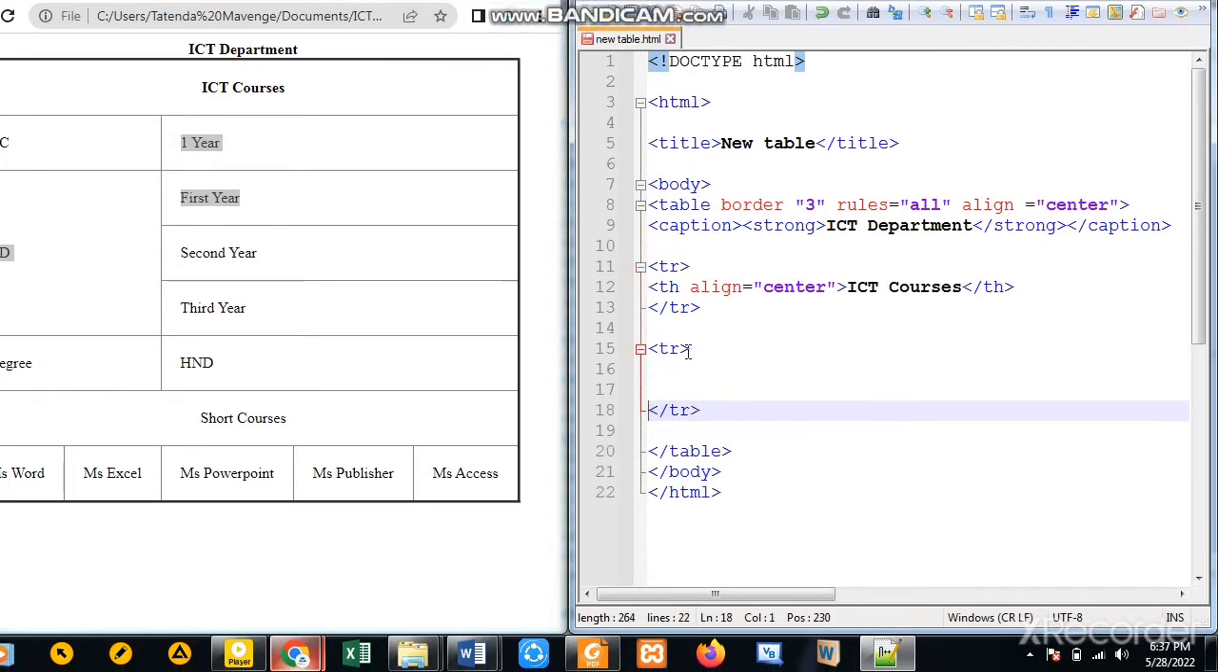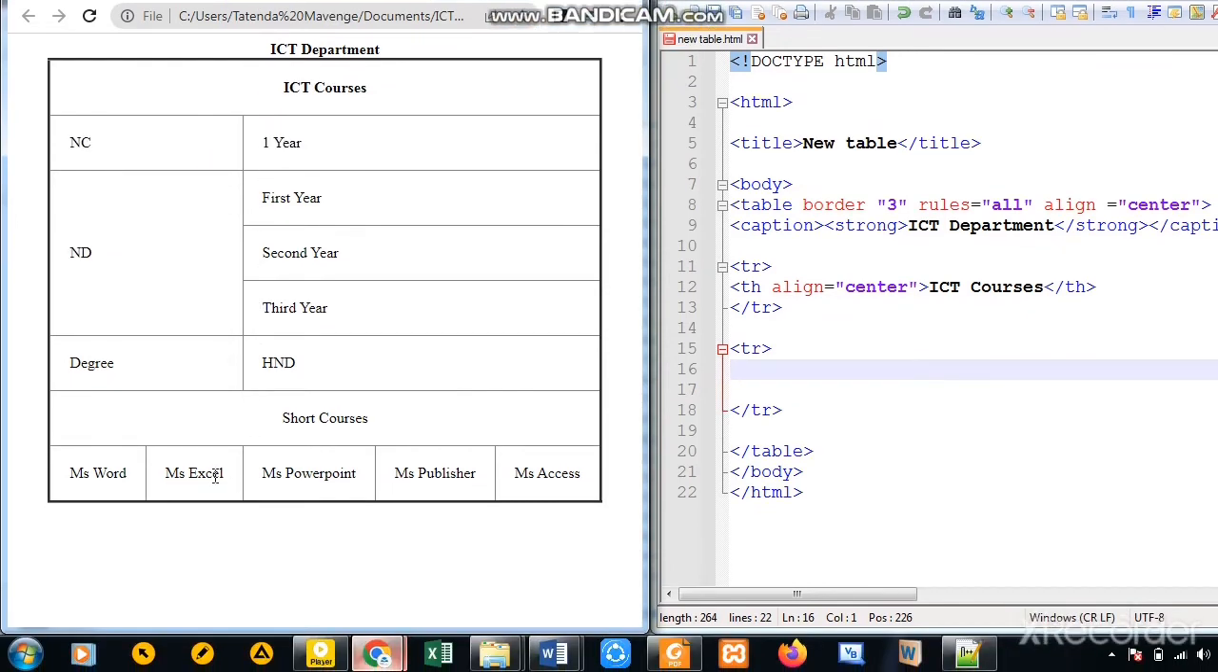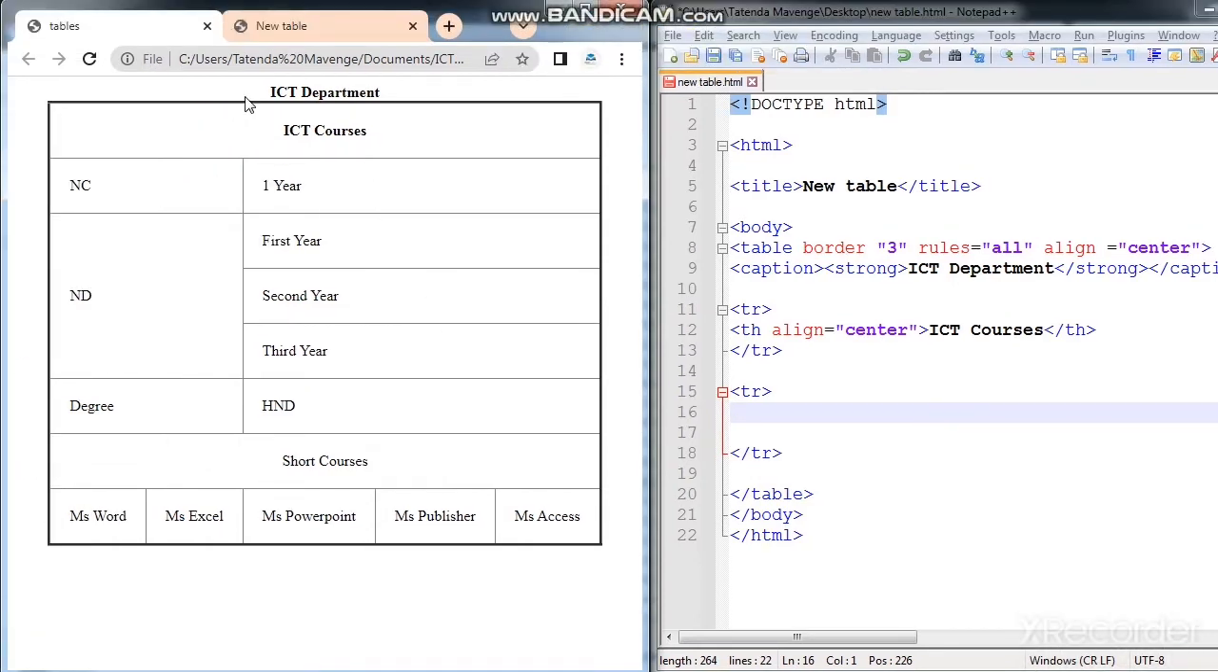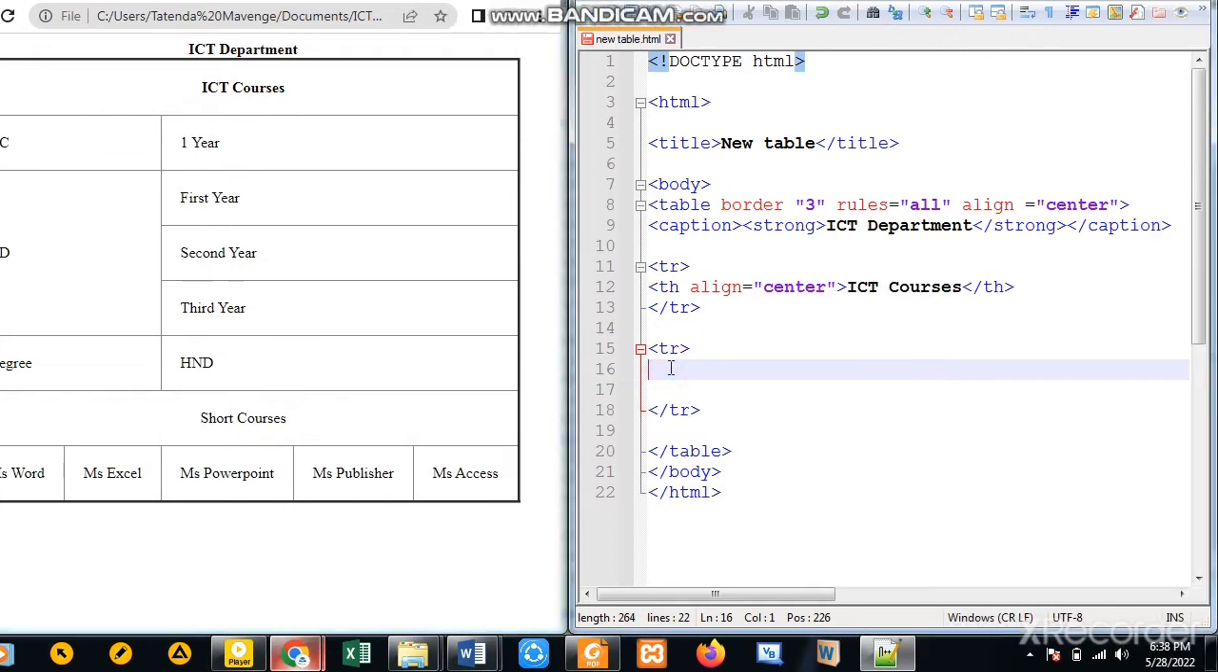Okay, and then we create space. Now in this table row, we have this table data NC and 1 year. But as you can see, this table data NC is covering 2 rows. If you see the extension of this line here like this, it will be covering 2 columns. So since it's covering 2 columns, NC is 1 row but 2 columns. So this is what we do.